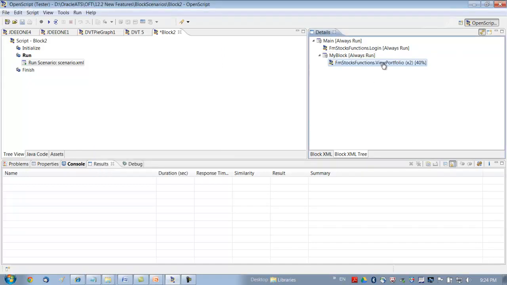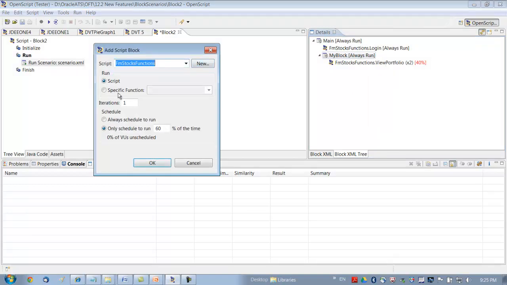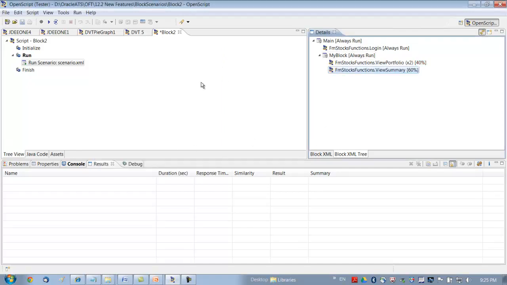So ViewPortfolio was added. But I see the percentage value of 40% is displayed in red because the total percentage of the block does not equal 100%. So I need to add another function that runs 60% of the time. So I'm going to add another function, view summary, and the schedule is already showing 60% as that is the max I can set for this function. Click OK. Okay. Now I can run the block script.